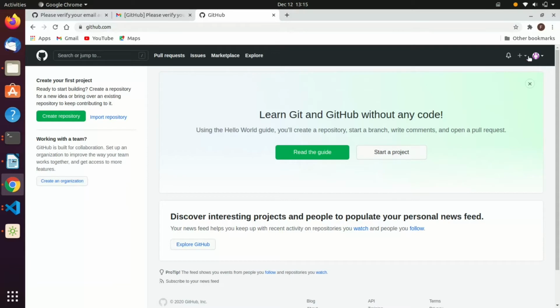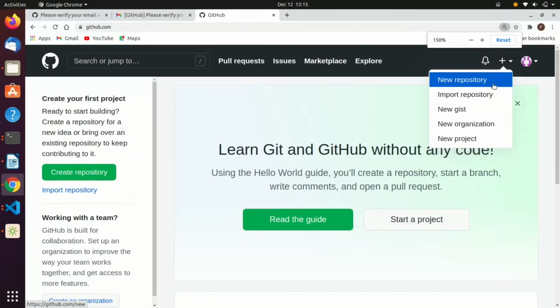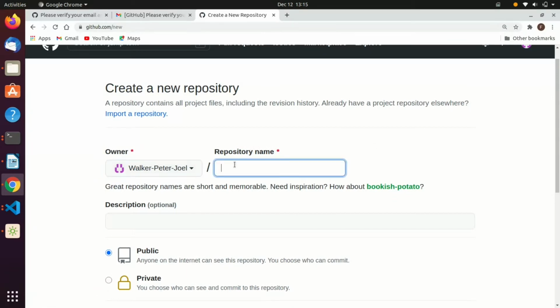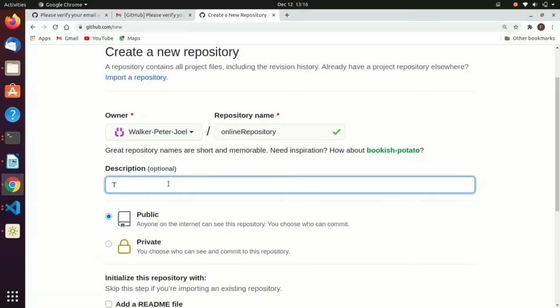To do that, just sign into your GitHub account, and then here you will see these things. Just click on this plus so that you can create a new repository. So click on new repository. As you click there, just enter the name of your repository. Let me just call it online repository. As you can see, the online repository name is available, so it's possible.